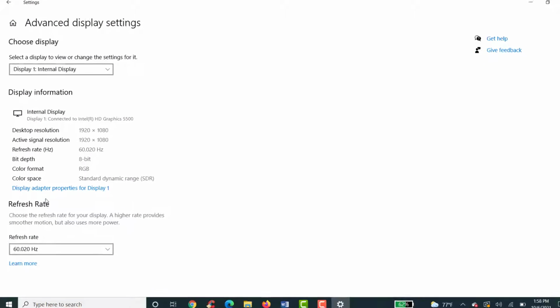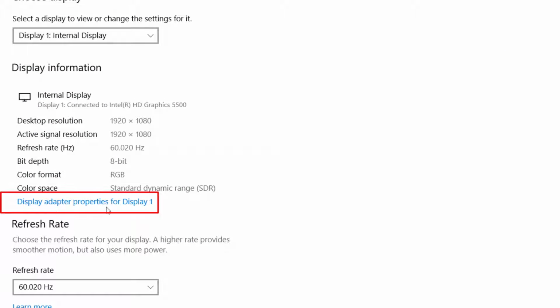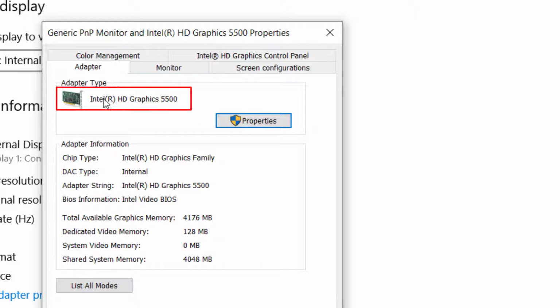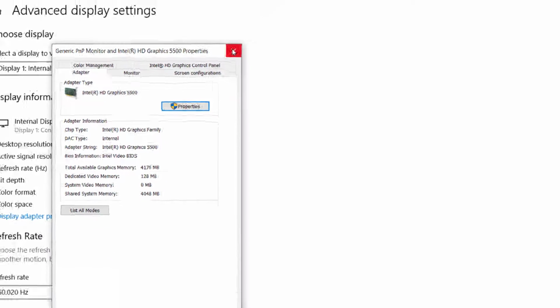As you do it, you have an option of display adapter properties for display 1. Tap on it. As you do it, you can see the type of graphics card below adapter type, that is Intel HD Graphics 5500. My graphics card is currently Graphics 5500. So this is how you check the type of graphics card you have, and below you can see all of the adapter information related to chip type, DAC type, adapter string, BIOS information, and the list goes on. So this is how you check your graphics card from the first way.